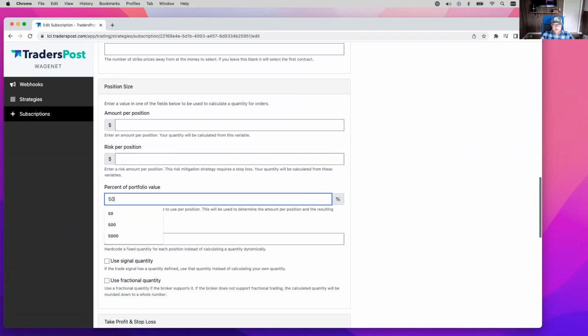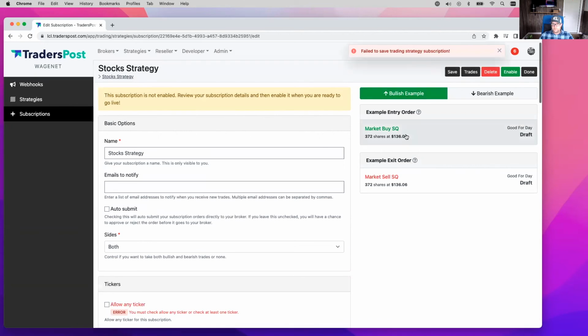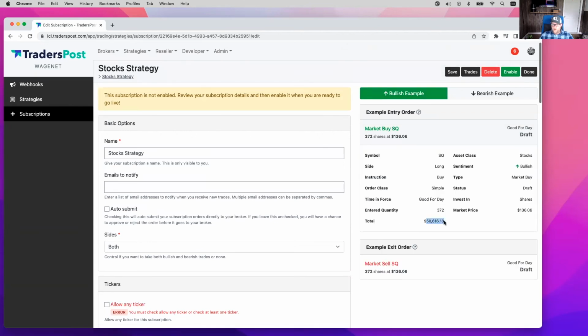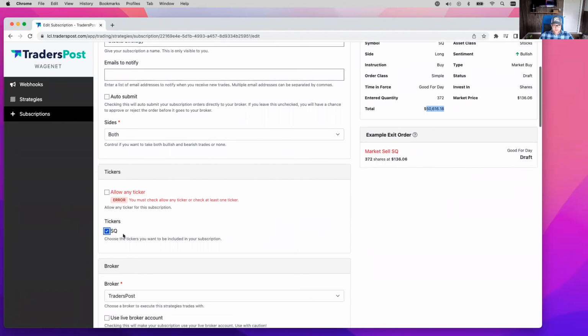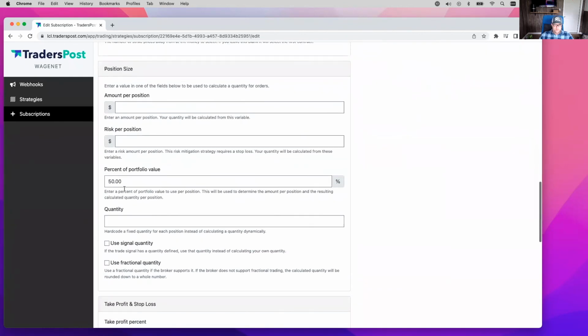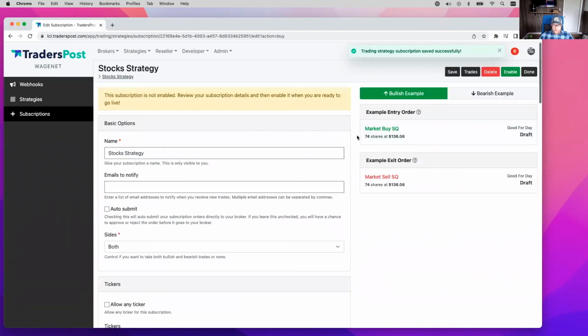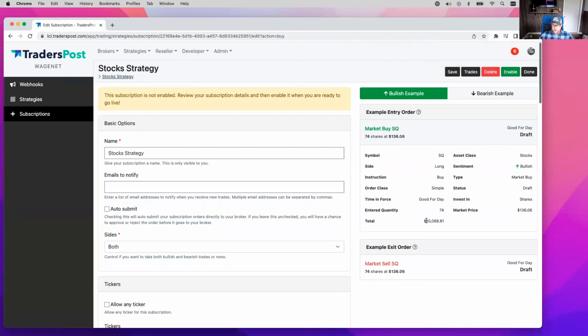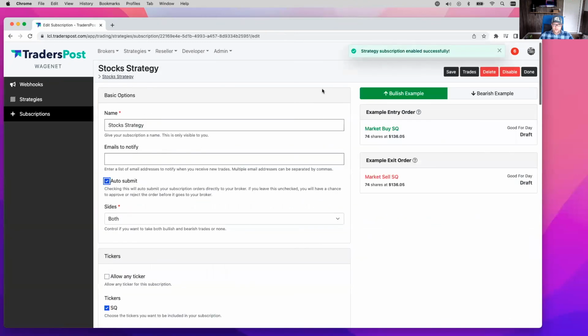So say I wanted to do 50%. Now when we save that, the quantity is going to go up, and we're spending over $50,000 now. So let's associate and allow Square as the ticker, and let's just move this back down to 10%. All right, so we're back down to 74 shares, a little over $10,000. And let's enable the strategy subscription. And let's auto submit.